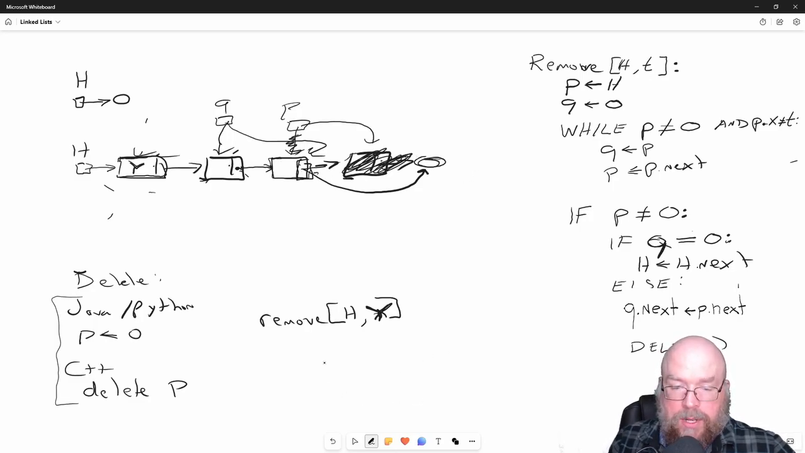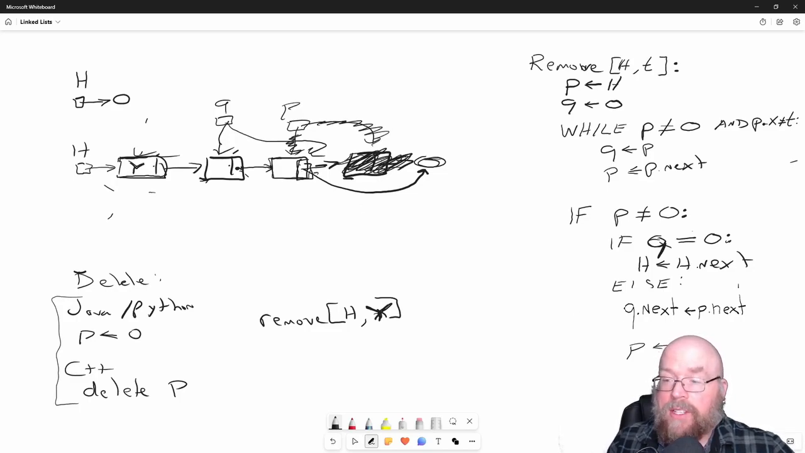Okay, now if this was going to be Java, then what would that delete statement look like? Or if it was going to be Python, what would it look like? We simply overwrite the contents of P with null because that breaks the link to the node, and then the garbage collector comes along and frees up that node. If it was C++, then we would have a delete keyword and then P. Okay, and if it was C, we'd do something like free P, right? Okay, so that is your remove algorithm.